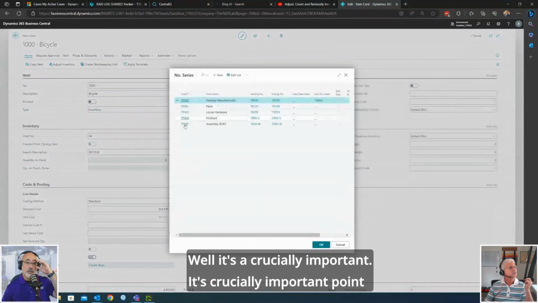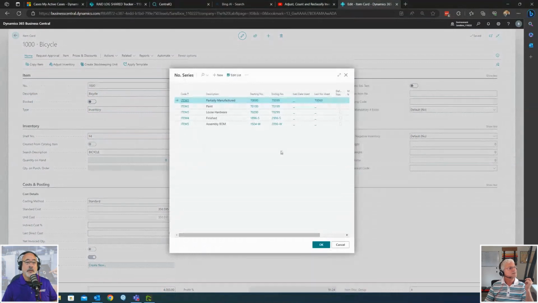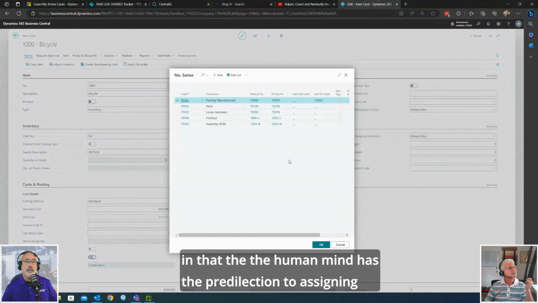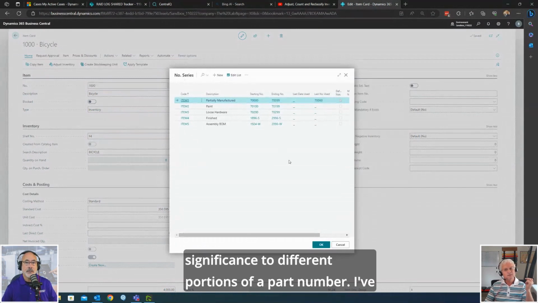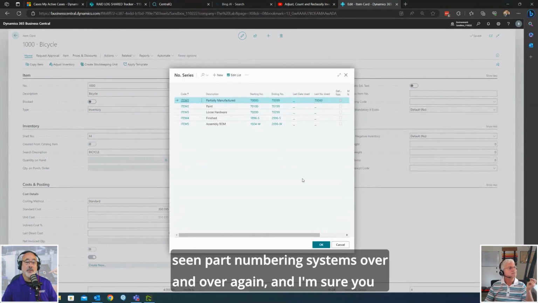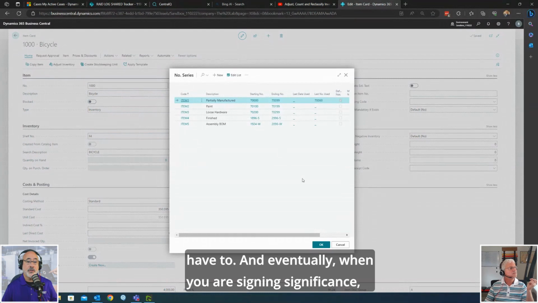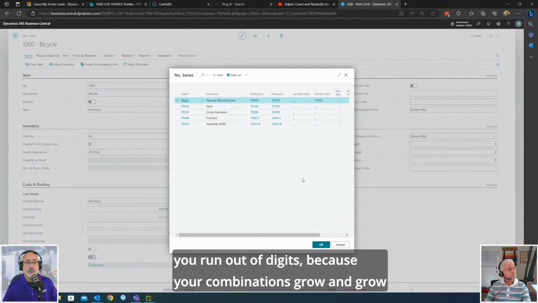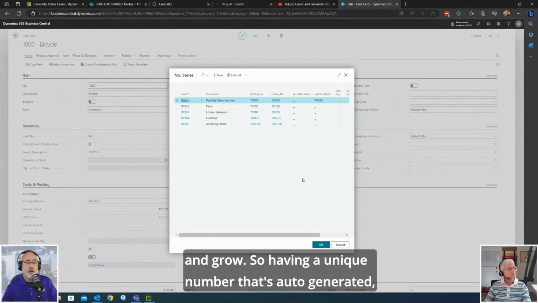But here, it's a crucially important point in that the human mind has the predilection to assigning significance to different portions of a part number. I've seen the part numbering systems over and over again, and I'm sure you fellas have too. And eventually, when you are assigning significance, you run out of digits because your combinations grow and grow and grow.